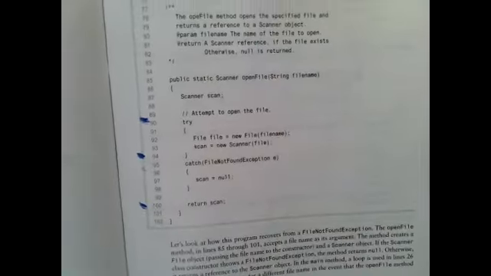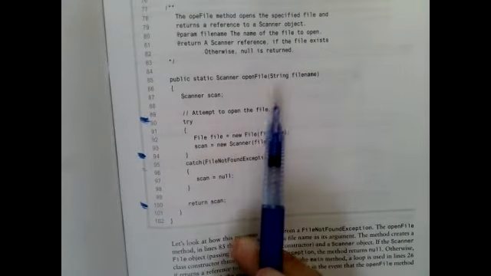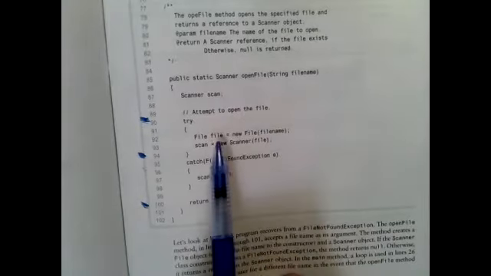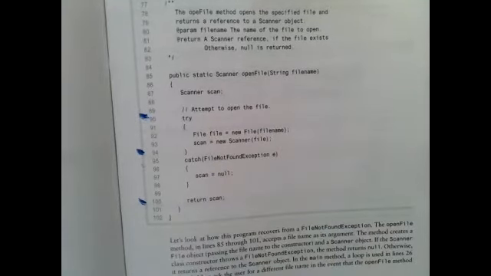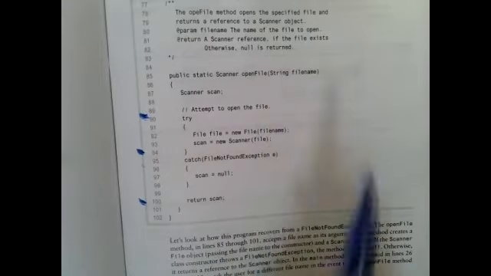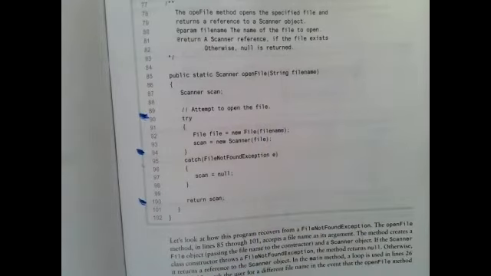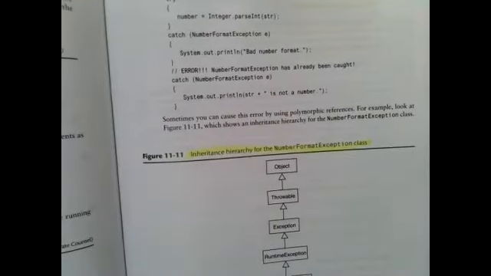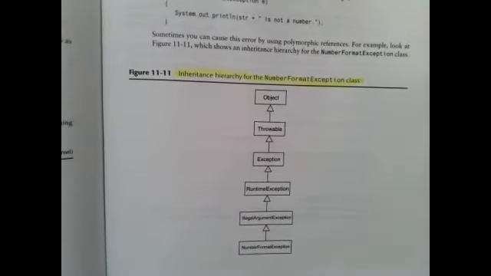Same program. Nice and big one for you to type in. 11.6 had another try and catch set up. And this time we noticed that it's tucked away down here at the bottom. It's out of my method. Questions? Okay.